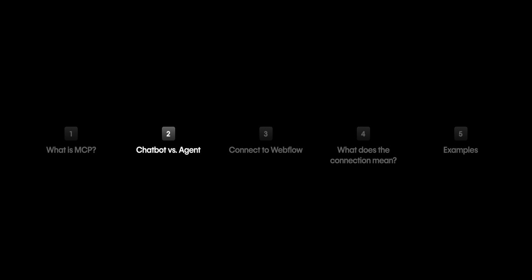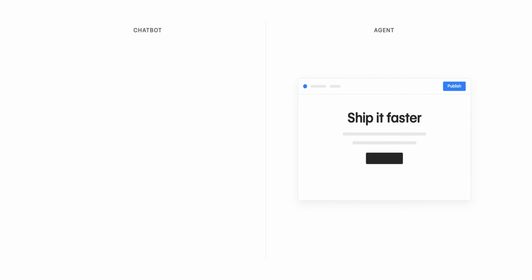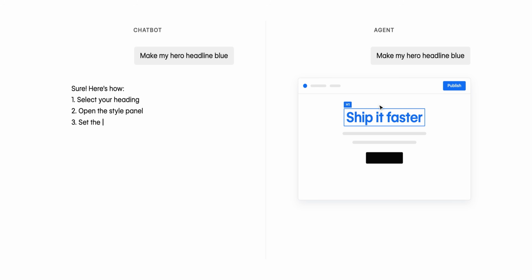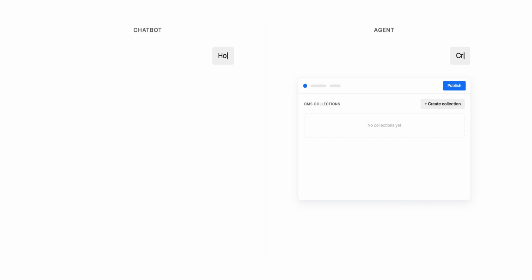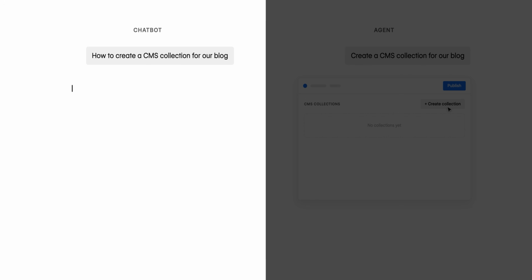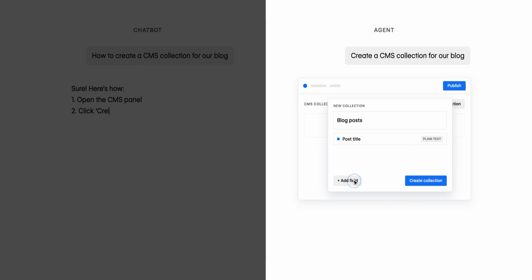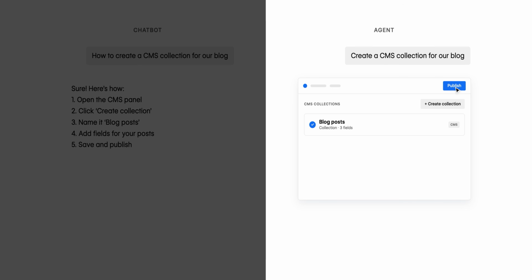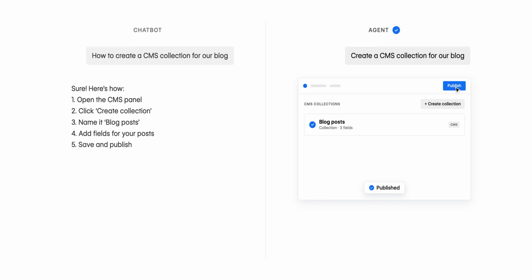Next, what's the difference between a chatbot and an agent? And this is the important distinction. An agent isn't just a chatbot. A chatbot responds with text. An agent can take action. So if we ask a chatbot how to create a CMS collection, it can explain the steps. If we ask an agent connected through MCP to create a CMS collection, it can actually create it, as long as our Webflow permissions allow it.